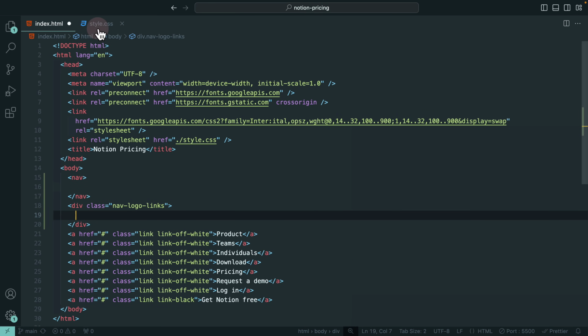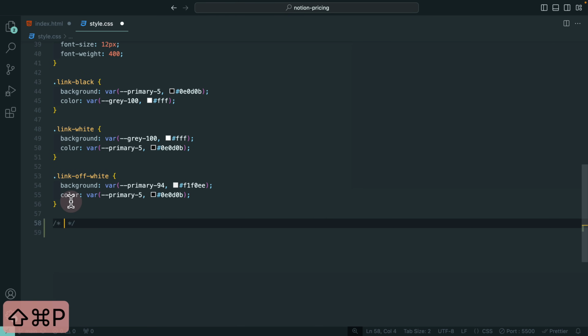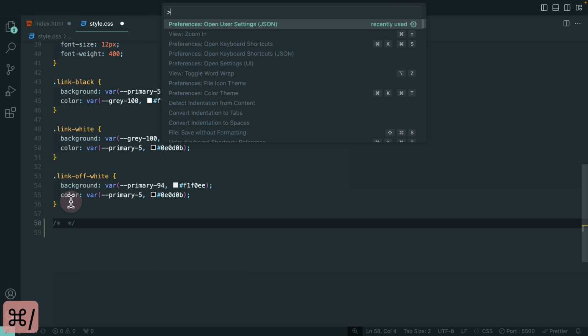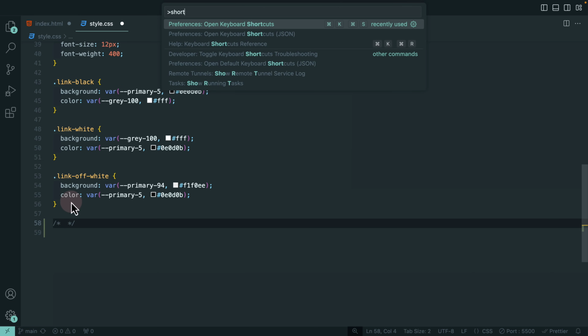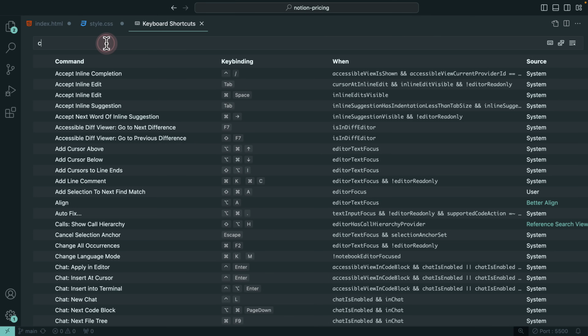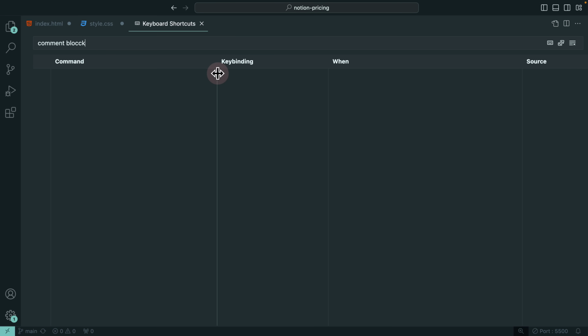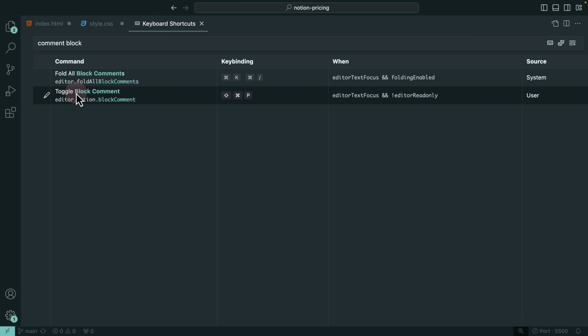So what we need to do is go to the style. We need to use the comments in Visual Studio Code. Again, my comment shortcut is different than yours. Make sure to always go to the shortcuts. And then if you visit shortcuts, you can search for the comment and then type in comment block. And then what you notice is my comment block toggle is set to Shift Command and P.